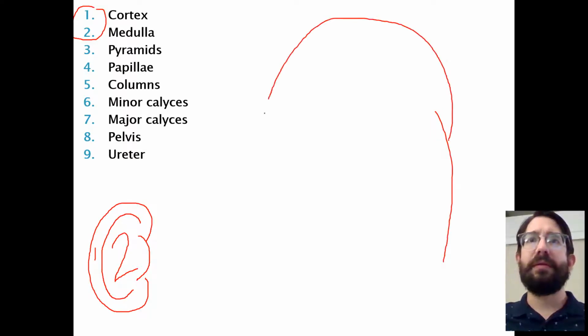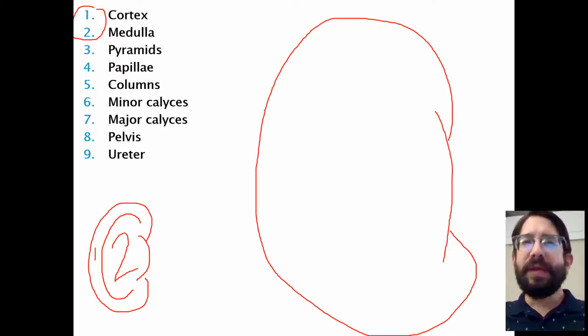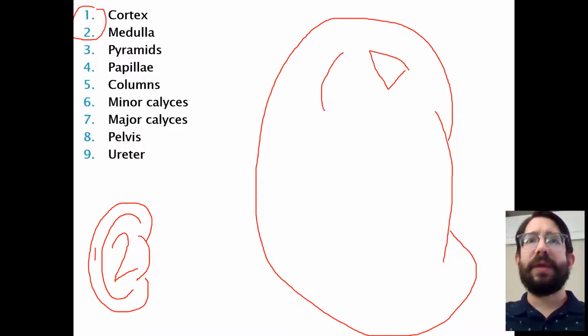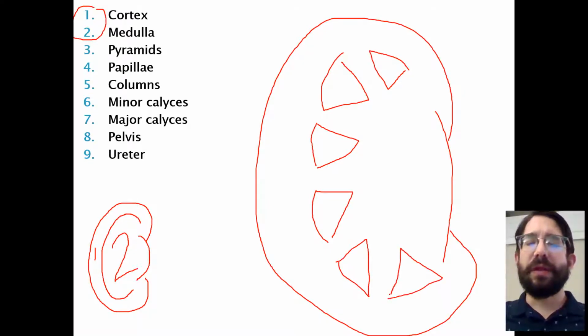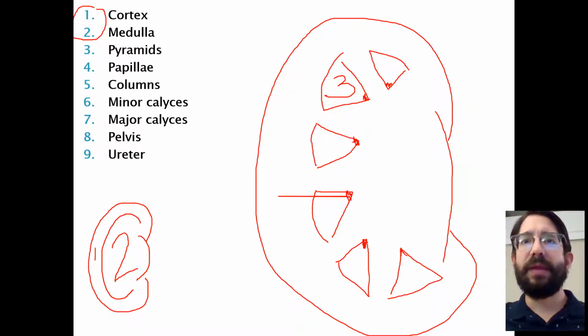Then you can get into a little more detail here and draw renal pyramids. So the medulla has a bunch of these pyramid-shaped structures. They look like triangles, right? But in 3 dimensions, they're shaped like pyramids, the renal pyramids. So let's put a number 3 on one of our pyramids. And at the tip of each pyramid is a little papilla. And we've seen lots of papilla in the body. It always means nipple-shaped. We'll put a number 4 for a papilla. In between the pyramids are renal columns.